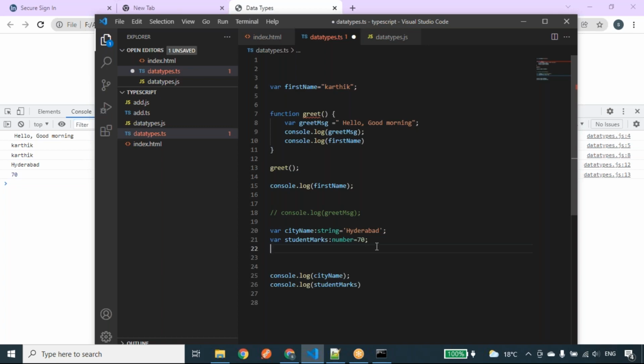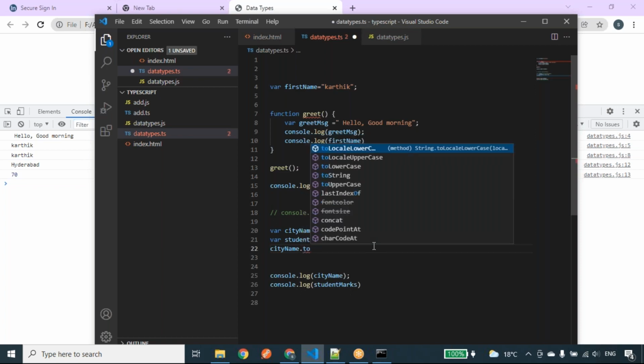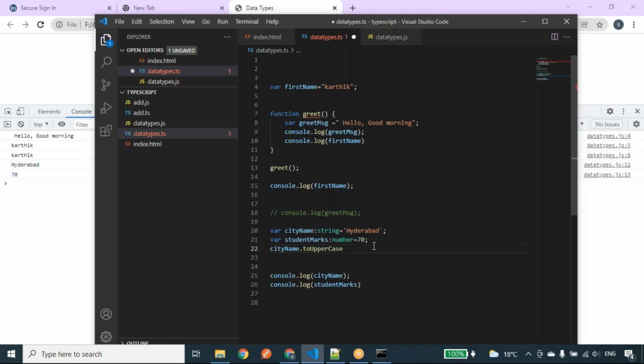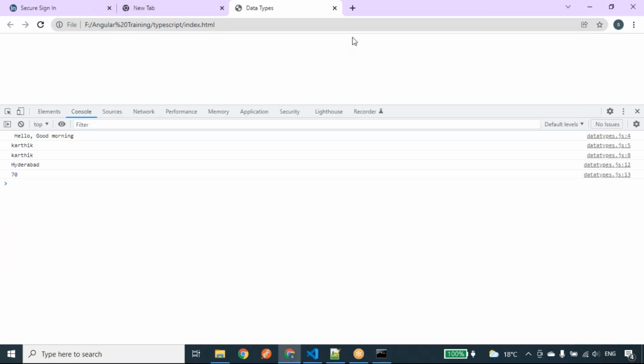Let me show you a few basic methods that are available in the string. I just want to convert this string to uppercase or lowercase. We can use cityName dot toUpperCase. We'll see the output. So we have toUpperCase and toLowerCase. I'll repeat here.